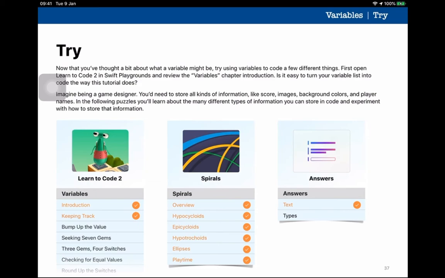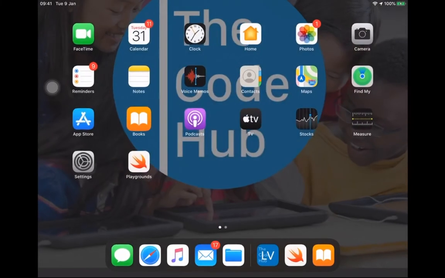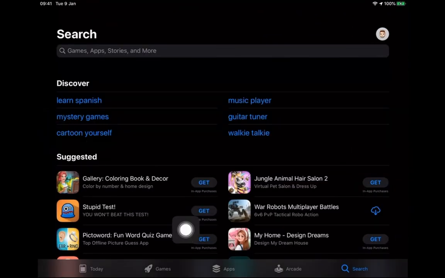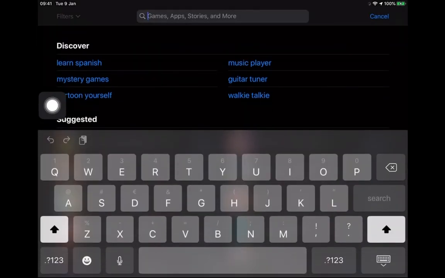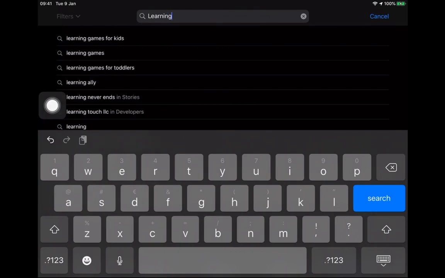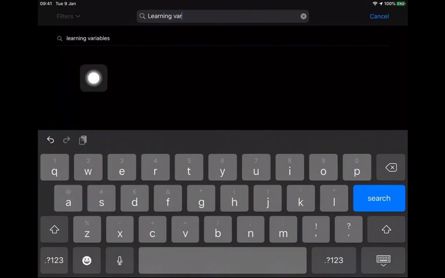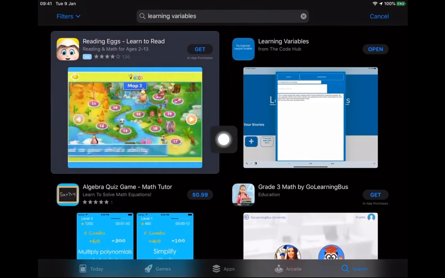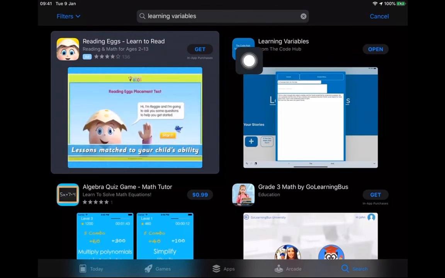But before we get into any coding next time, what I'd like you to do on your iPad is grab an app that I developed to help introduce variables to you. It's called Learning Variables. I'm going to post the link on the website later today. If you go to the App Store, we're going to go to search down here, and I'm going to type in learning variables, and it should come up as an autocomplete there. We'll tap on it. Now it's not this Reading Eggs, it's this one over here. You can see the Code Hub logo.